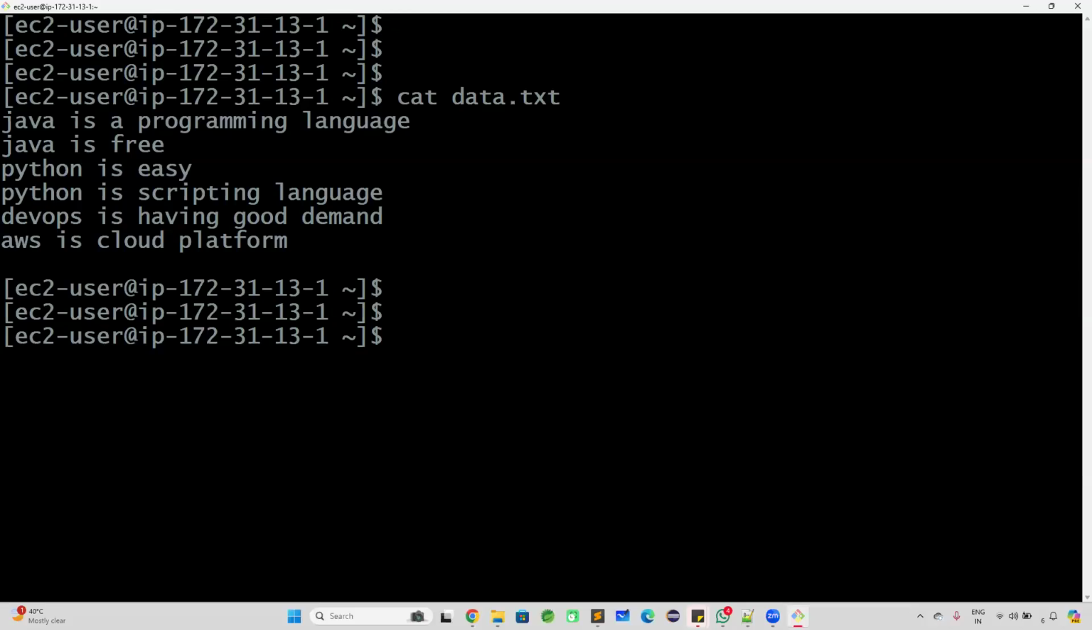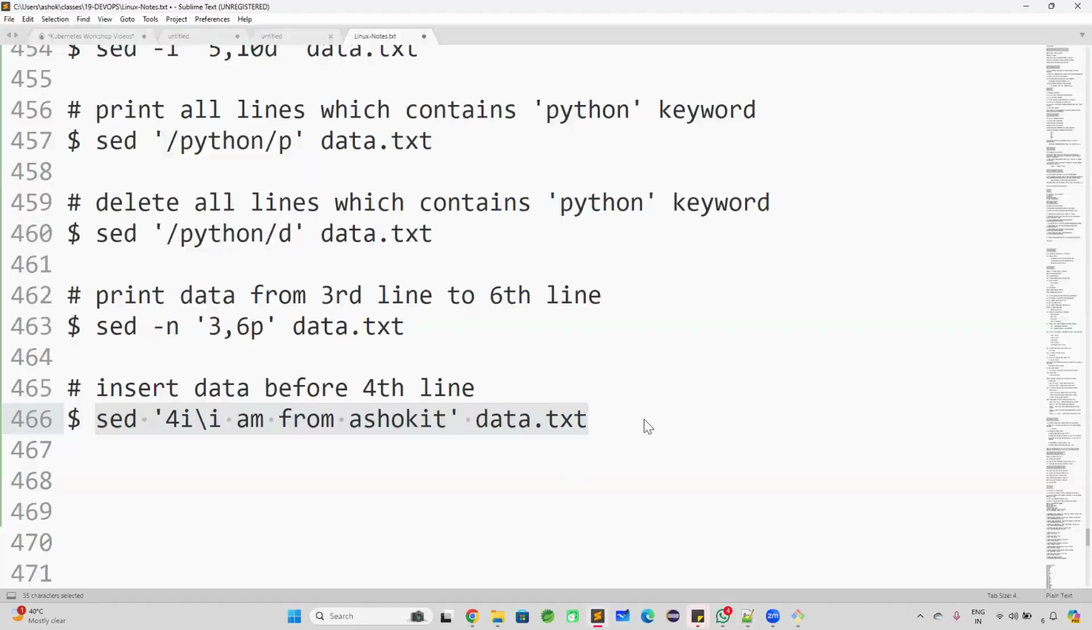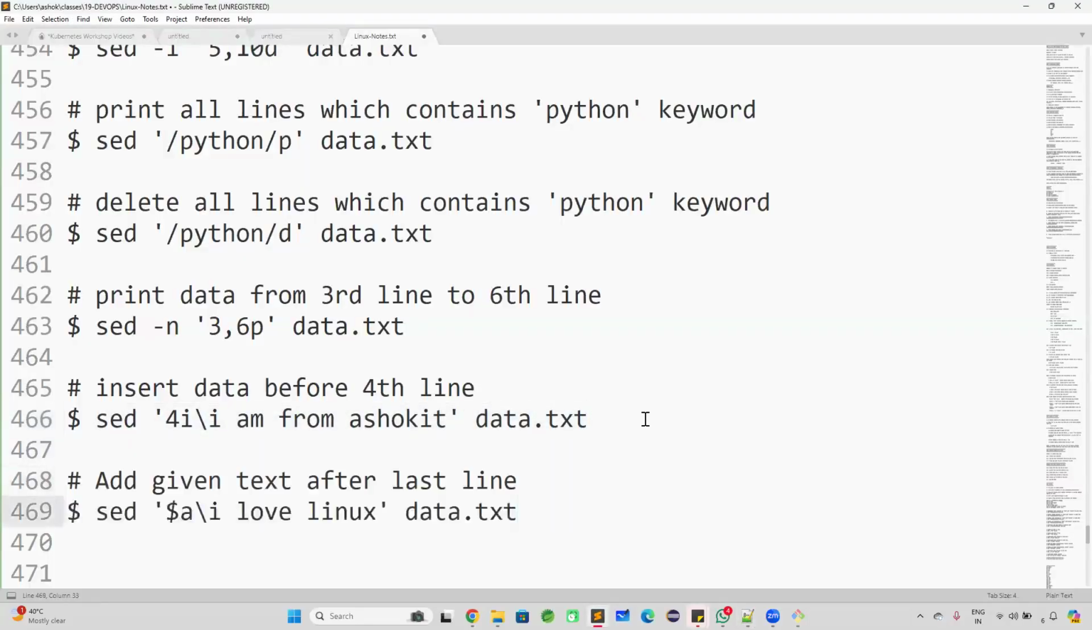Then I'm going to use this command to insert one line after the last line. What is that? $a represents after the last line. I love Linux. In the data.txt file, at the bottom, I want to add one line: I love Linux. You can insert at a particular index also by using this. Now, let me execute this command.